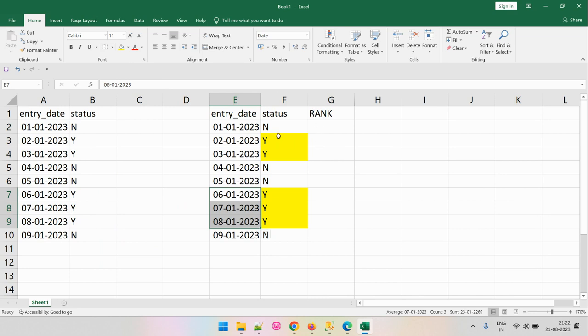Once we do this ranking, partitioning on the status and ordering based on the entry date, the values will be 1, 2, 3, 4 and 5, ordering based on the date. So this is the first partition. Similarly, the ranking will happen on the second group as well: 1, 2, 3 and 4. So this will be the rank allocated by partitioning on the status and ordering based on the entry date.